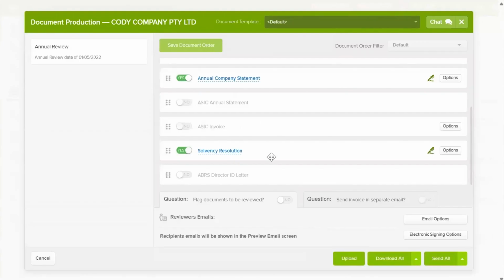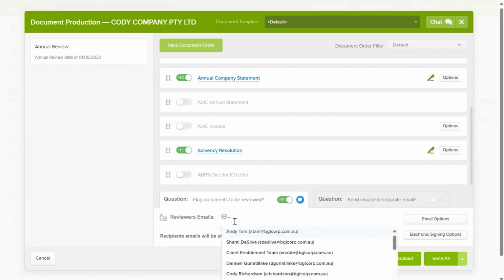There are a few other settings that you can use in your document production screen. Namely, you have the ability to flag documents for review. This could be useful for any newer staff, or if you just want to check before emails are being sent out. You can send any sort of document pack to another user of CAS 360.